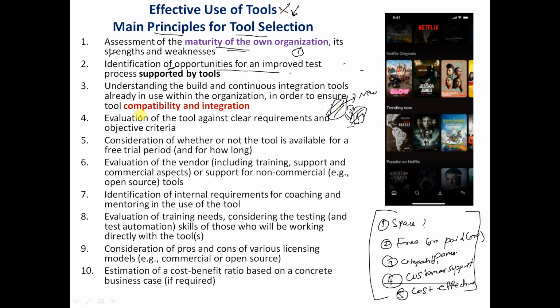So you have to check the compatibility, and the evaluation of the tool against clear requirements and objective criteria. Again, the tool has to meet the requirements from the customer and the objective. All right. Consideration of whether or not the tool is available for a free trial period. So again, you have to check whether there is any trial period or not. If not, you can always request the vendor for a demo or a trial period. If yes, how long, that should also be noted.